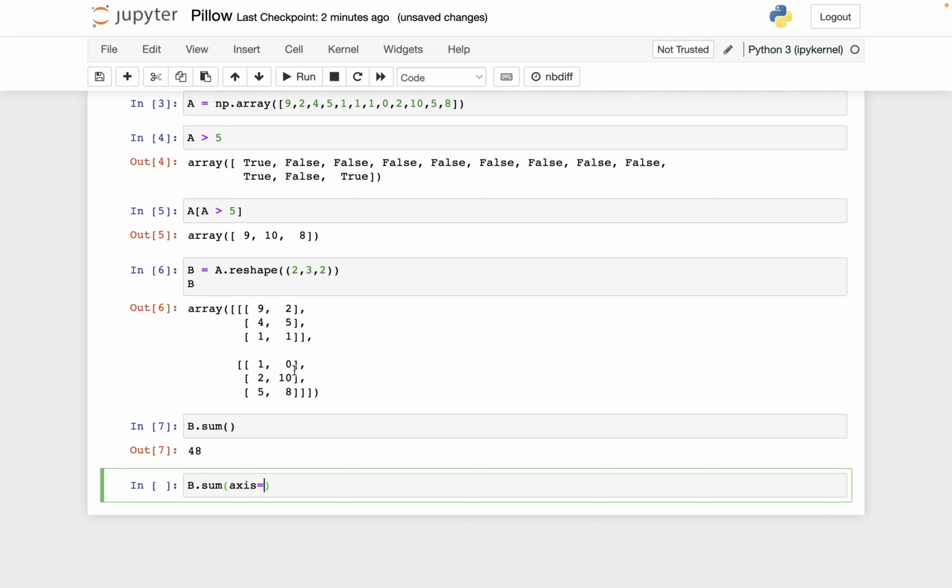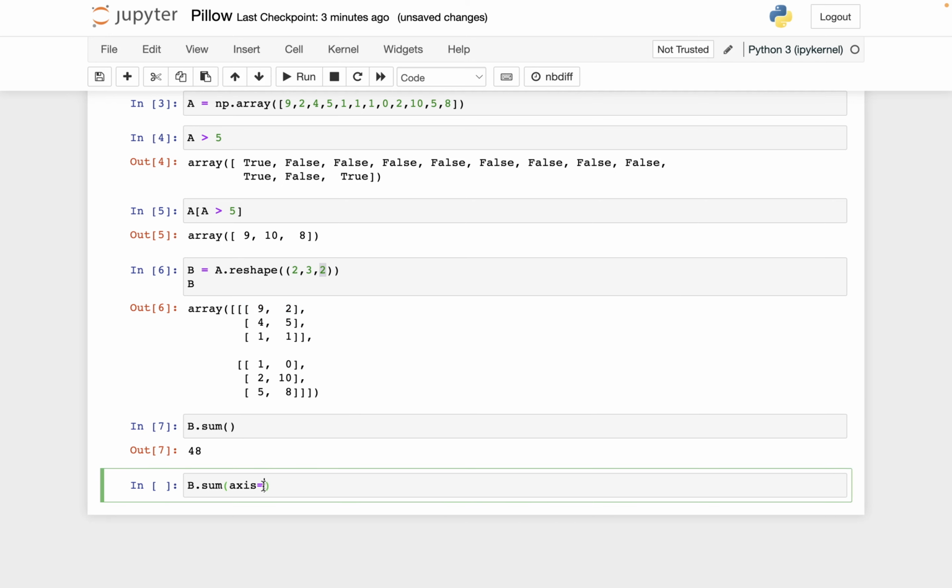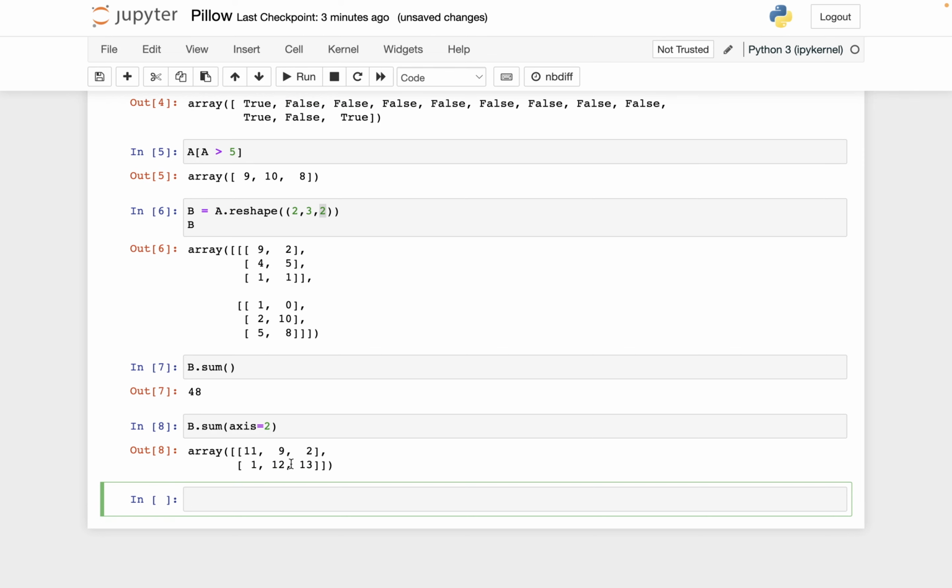The axis argument says which of the dimensions do I want to change. The thing I want to add together is, for example, this 9 and 2. Here's the 0th dimension, the 1th dimension, the 2nd dimension. I should have said first instead of 1th, but you know what I mean. So here I'm going to do axis equals 2. Let's just look at this. Great, so one of the dimensions has disappeared. Now it is a 2 by 3 two-dimensional NumPy array.